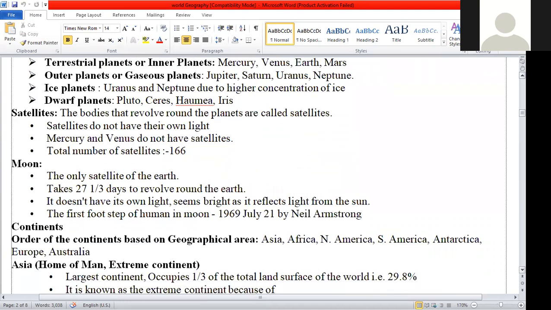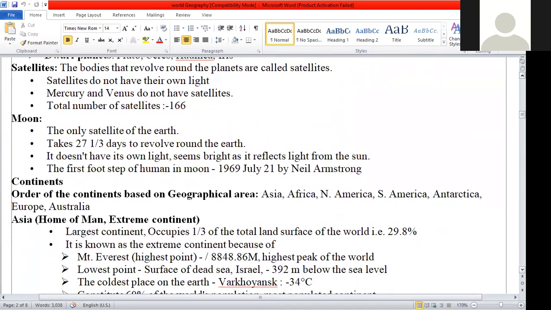Satellites: the bodies that revolve around the planets are called satellites. Satellites do not have their own light. Mercury and Venus do not have satellites. Total number of satellites 166. Moon, the only satellite of the Earth, takes 27 1/3 days to revolve around the Earth. It does not have its own light.